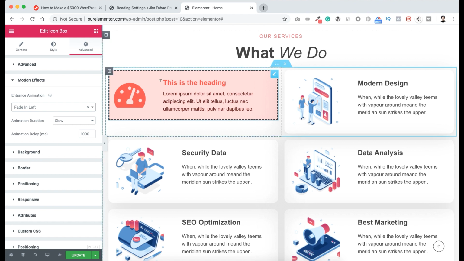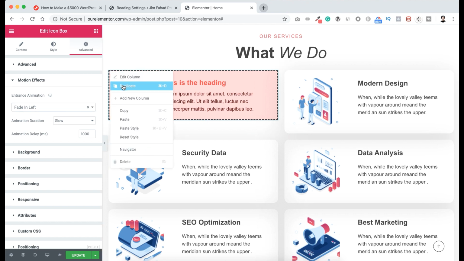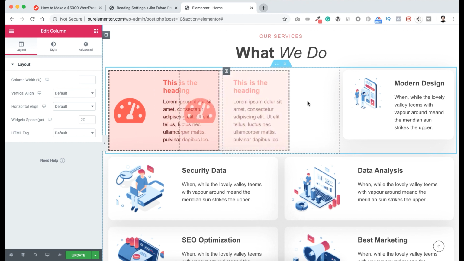Then let's say you want to duplicate this. So let's just click on this column icon, right click here and click on duplicate. It's instantly duplicated.